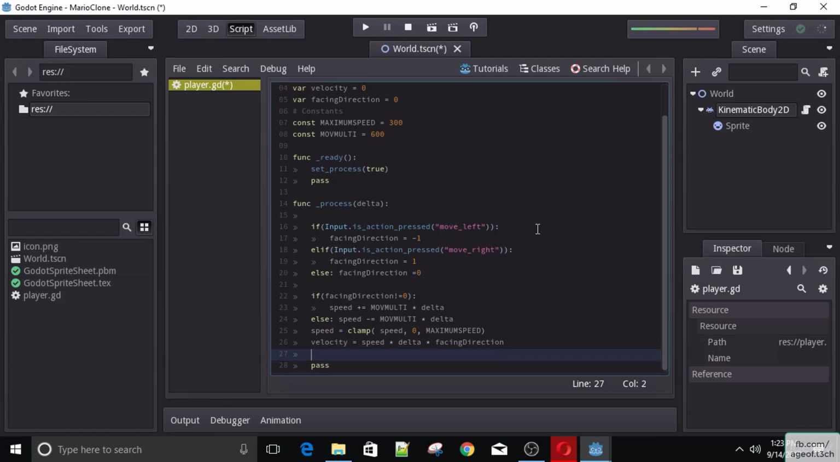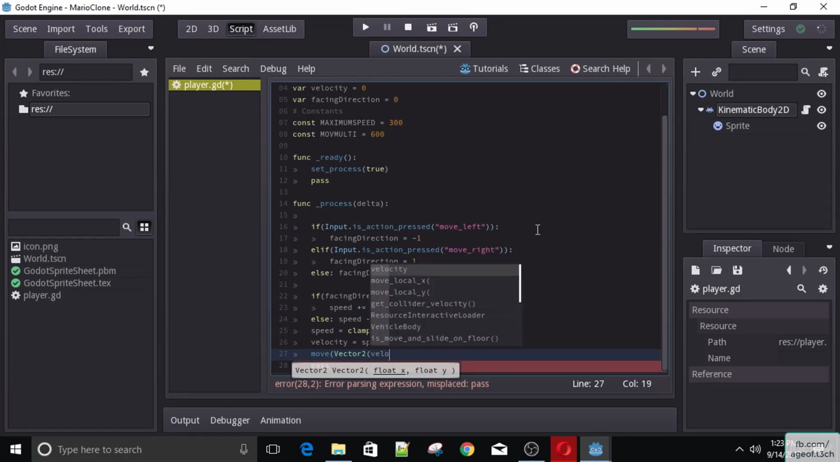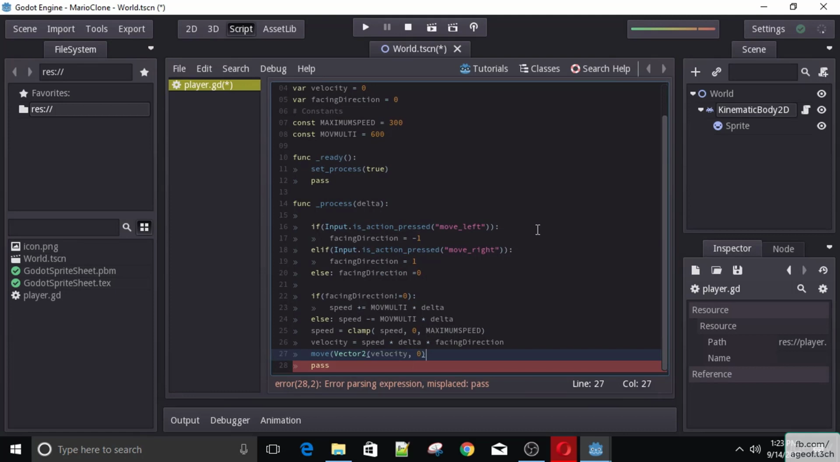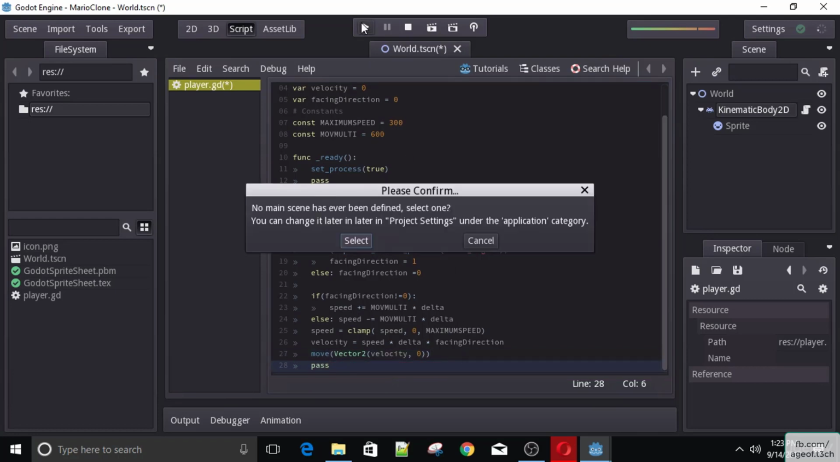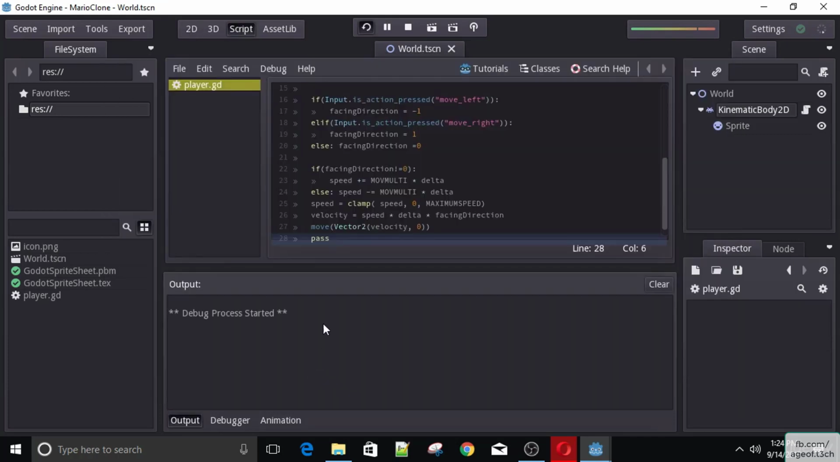And now to move our player, usually we use get node and then set position, but since we're a kinematic body, we can call this function called move. We simply give it a vector 2, and the vector 2 is going to be, the x is going to be velocity, and for the y we just say 0 because we're not moving on the y-axis. Okay, so now if we run this, it'll just confirm our scene as the main scene.